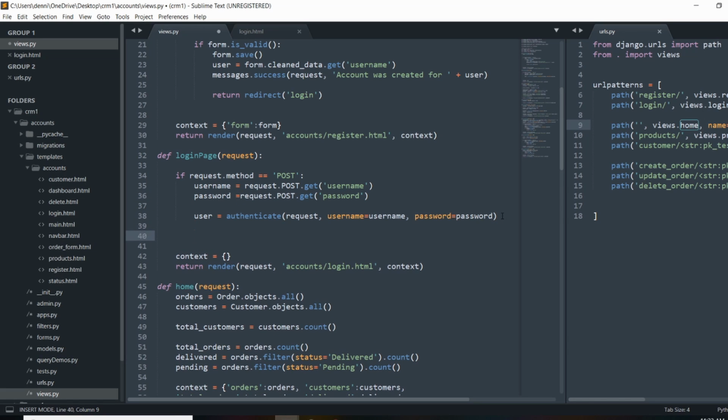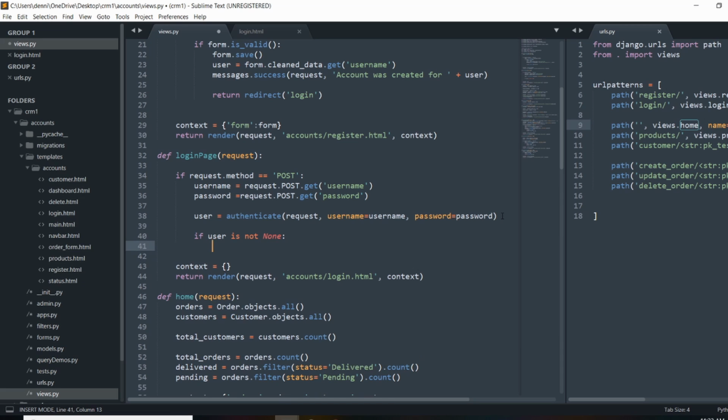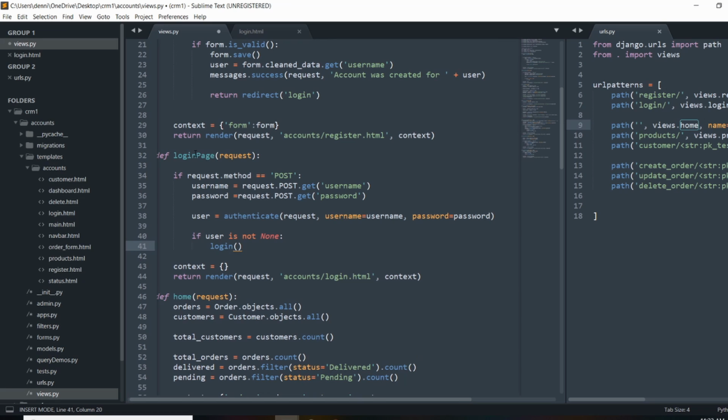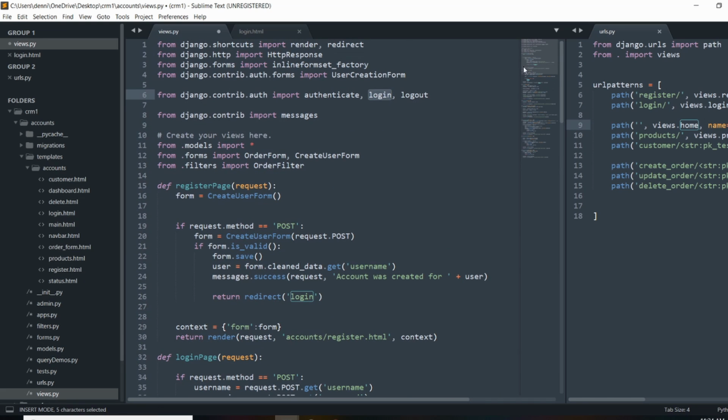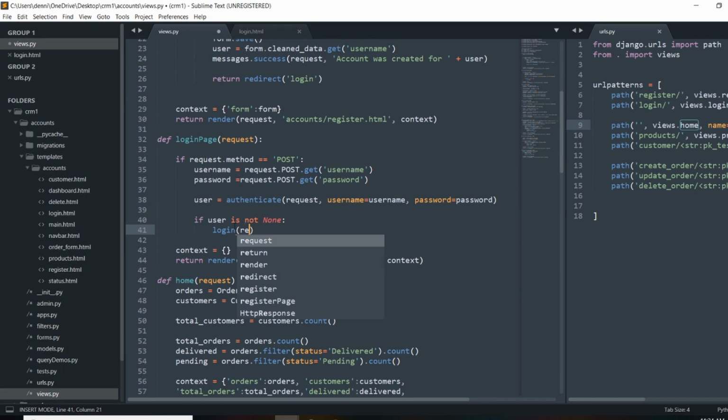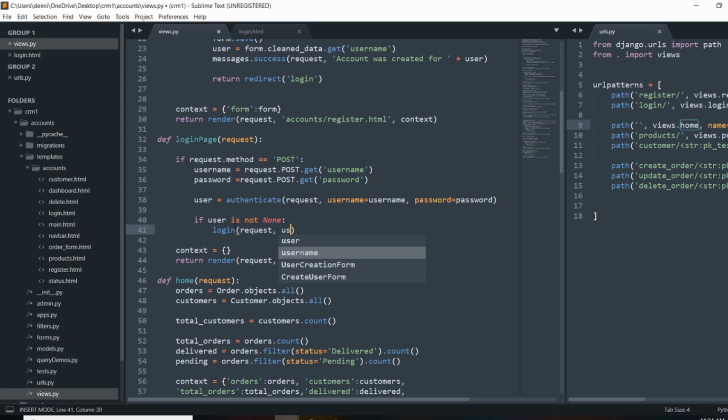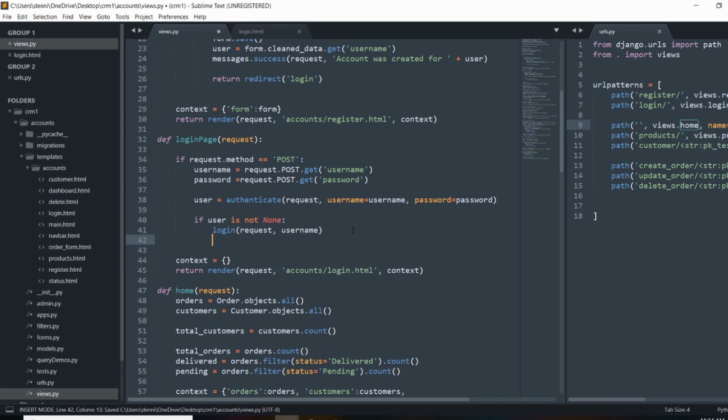Okay, so we have our username and password, and we authenticated it. So once we authenticate it, we first want to check if that user is actually there before we redirect him. So if user is not none, so if we actually were able to authenticate and see that there was a user, let's go ahead and log this user in. So the login method, and there's a specific reason why I called this login page. If we call this login, we're actually going to have a conflict because that's a Django method here. So we're taking this login method right here, and we're going to throw in the request and then the user. So we're going to log this specific user in, and then we're going to redirect them into the home page.